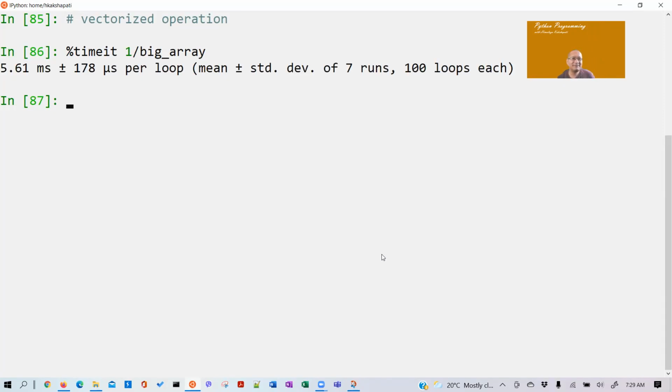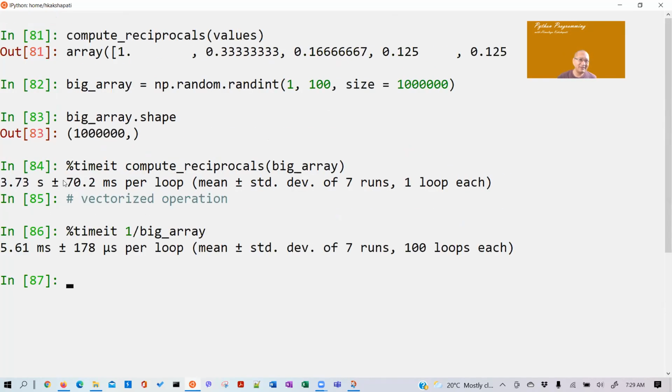How much did it take? How much time? 5.61 milliseconds, right? 5.61. How much was the earlier one? Yeah, understand? 3.73 seconds. You see? Milliseconds.